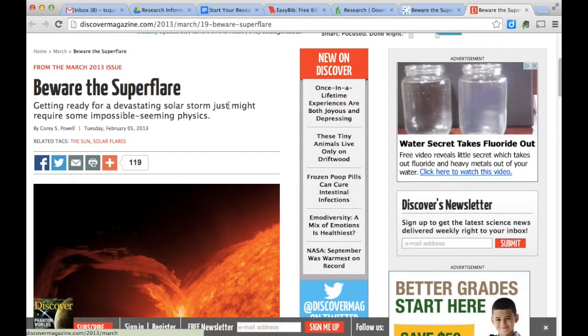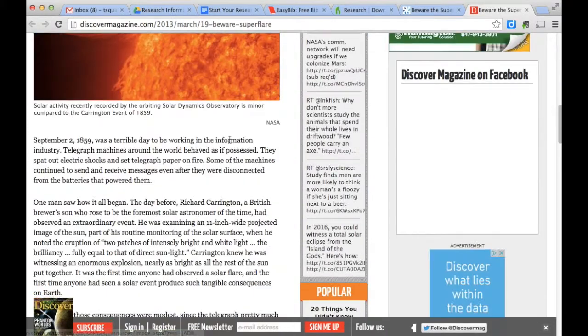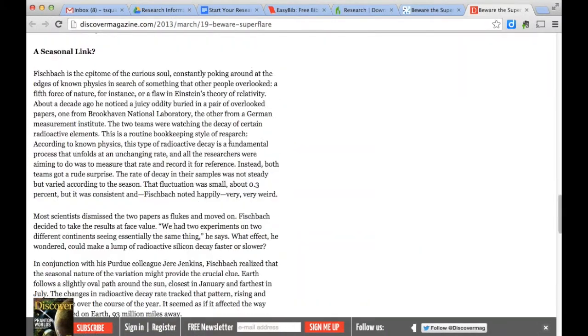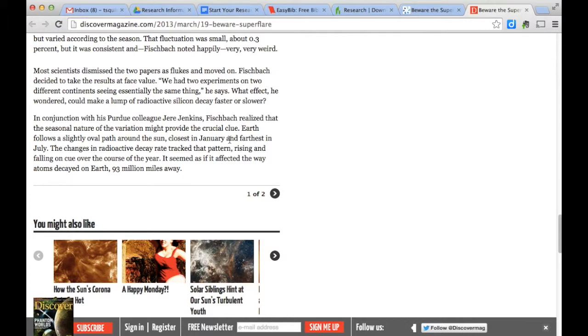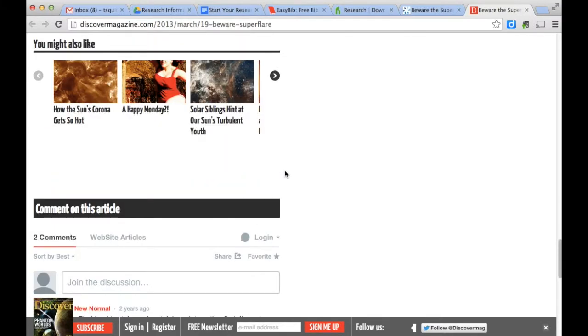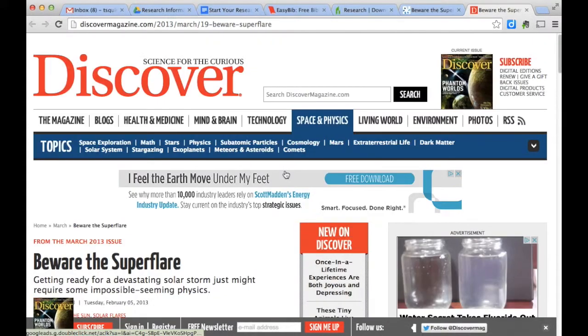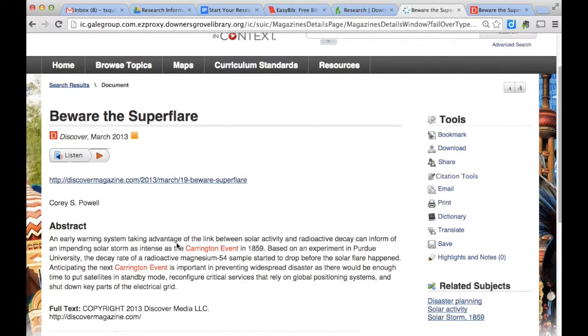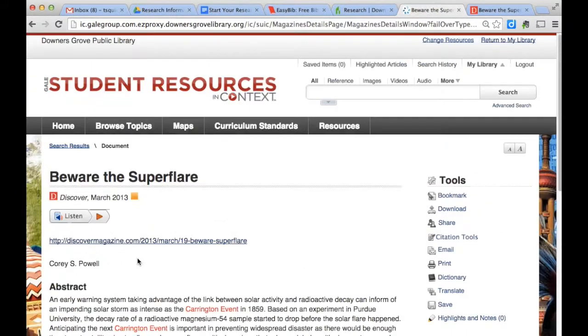It's from the March 2013 issue, and I can go ahead and scroll down and read this. But like I said, if you were just to come across this on your own when you're doing your web search, you would have to figure out how to cite the article. Okay? The nice thing about going through the databases is it already does that for you.